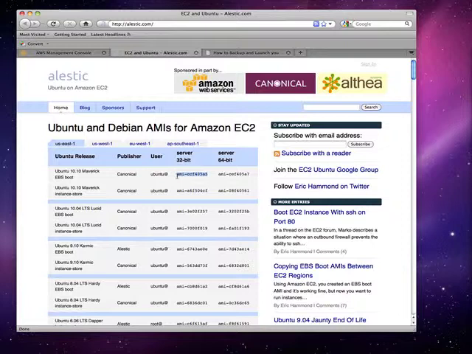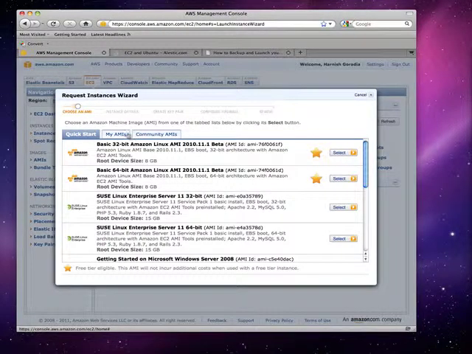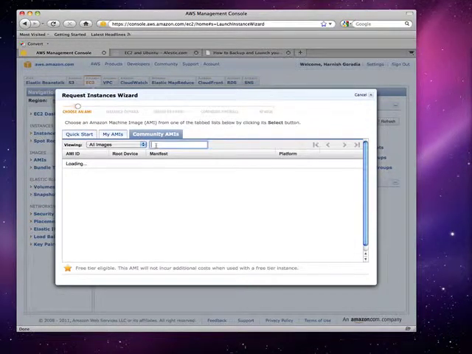Elastic.com is Eric Hammond's website. He and Canonical, the maker of Ubuntu, have created a bunch of images to start up your server, essentially. And you have to use their AMI, which is Amazon Machine Image ID, to start up that server that you want. So I'm going to copy this from this community AMI. So this piece is already there. I'm going to just paste it there.